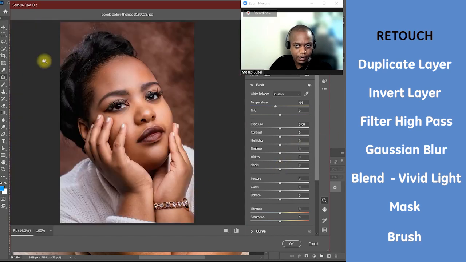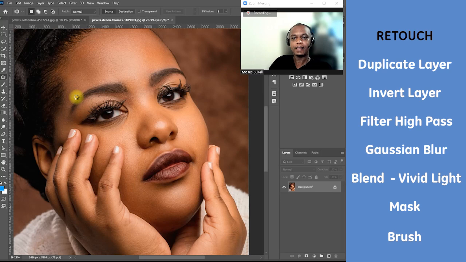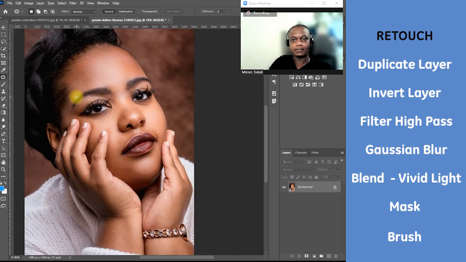Then I'll also make the hair darker by adding a little bit of blacks. Then I throw some extra light by balancing the highlights. And with that, I'm done with the color correction. This is our before and this is our after.